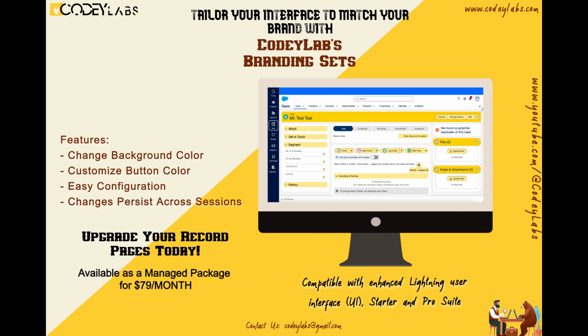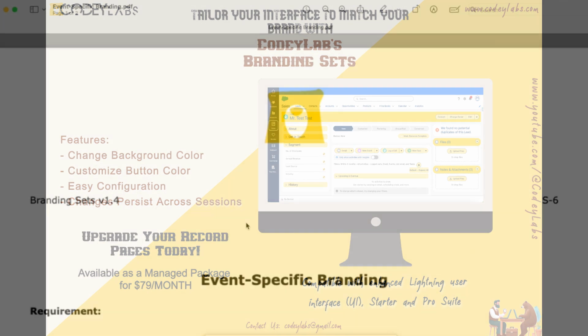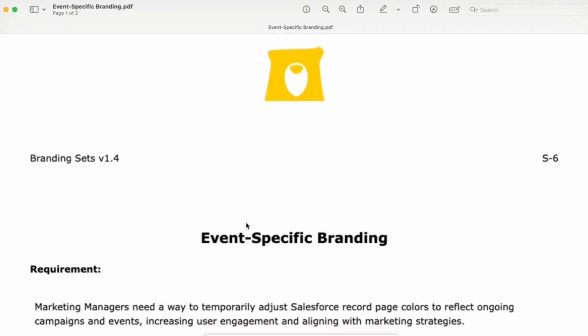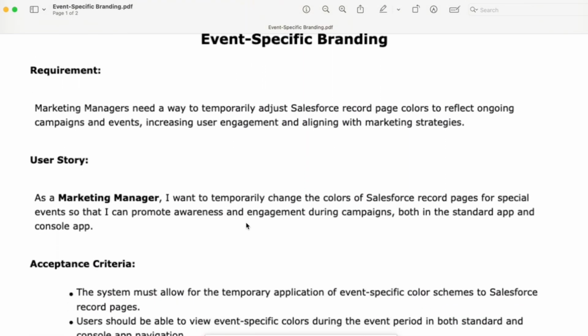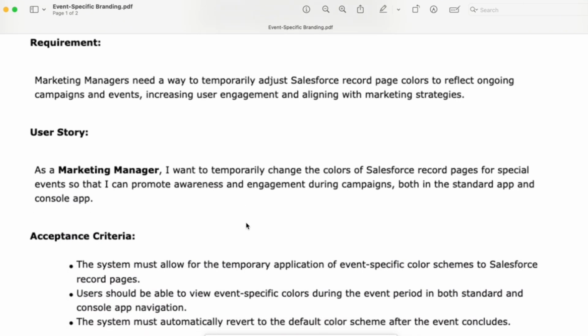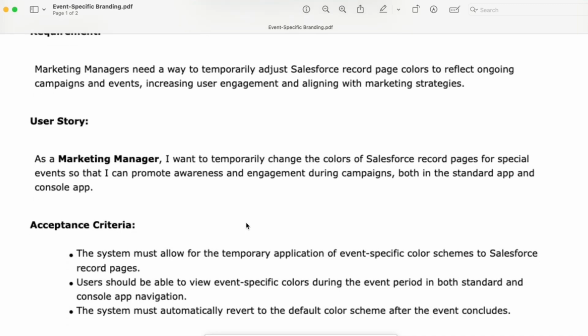Are you looking to elevate your Salesforce record pages for special events and campaigns? Meet the event-specific branding feature of branding sets, designed for marketing managers who want to make a splash during key moments. Marketing managers need a way to temporarily adjust Salesforce record page colors to reflect ongoing campaigns and events. This feature increases user engagement and aligns with your marketing strategies.